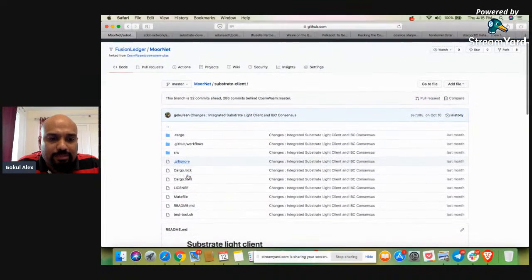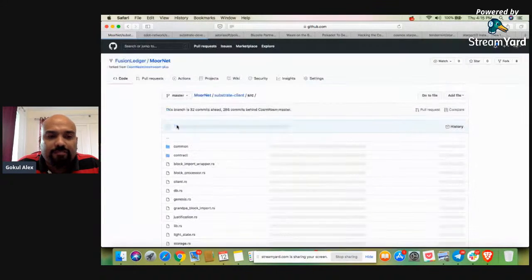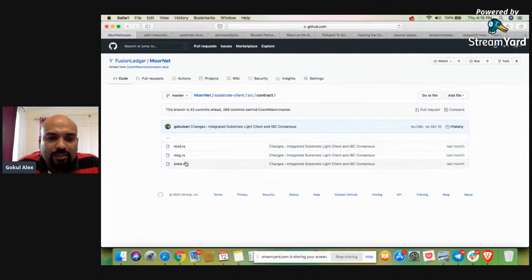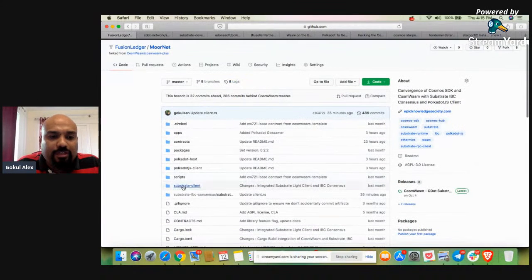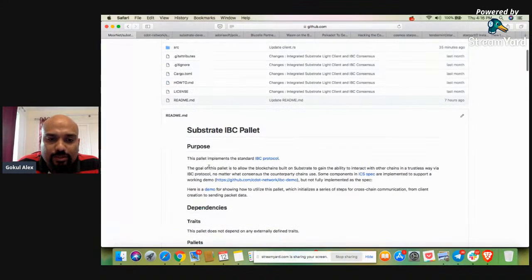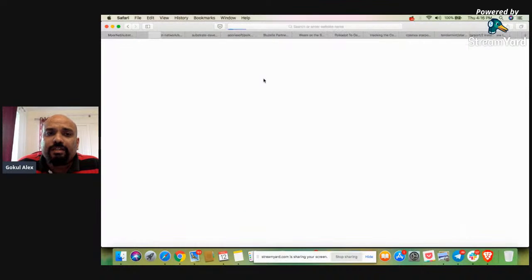You can see the Substrate client here. Substrate Lite client is used here. You can find the client details here, and how the client uses Grandpa consensus. What is the storage? You can find here the sample contracts. You can find here the state and the message and the details. And when you come to the consensus part, this is the consensus which is used, it is implementing the standard IBC protocol. So it is based on the ICS specification.